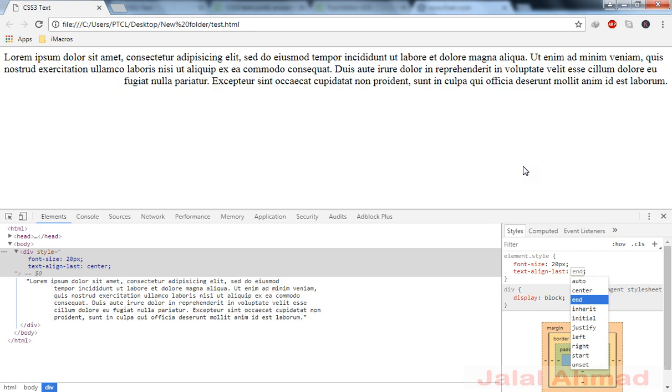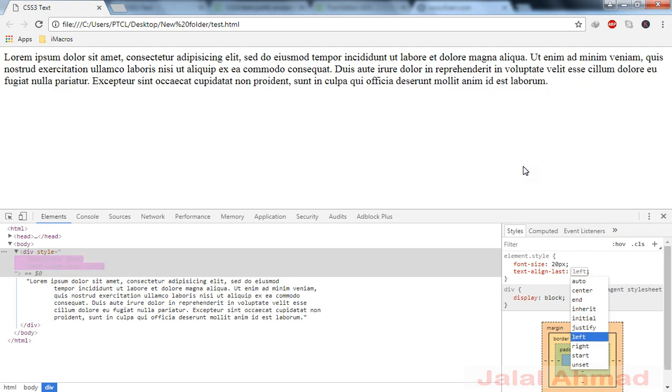If I select end, it moves to the end, and inherit makes it inherited from the parent element, and initial makes it the default, and justify is justified, and left, right, start, unset. Unset means the value becomes unset. This is the story of text-align-last, and now we are going to learn about text emphasis.